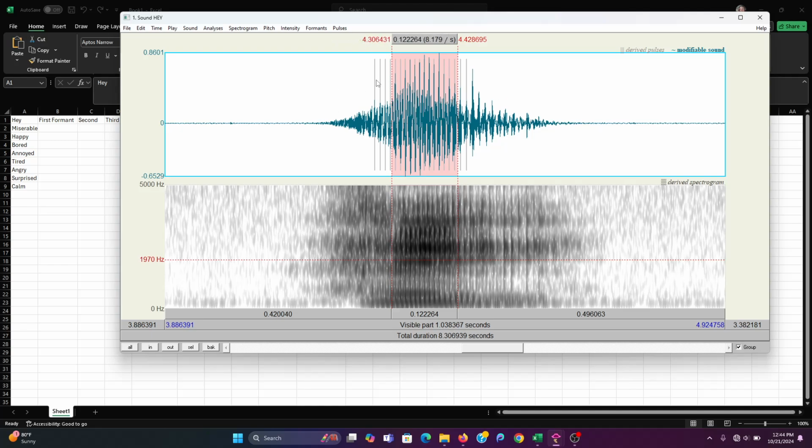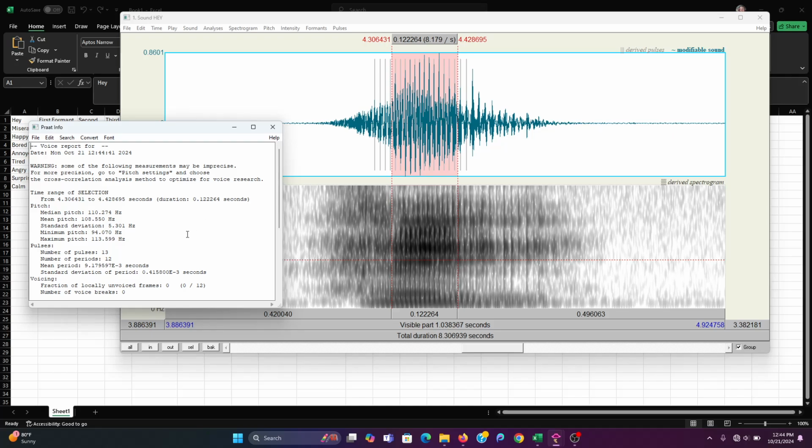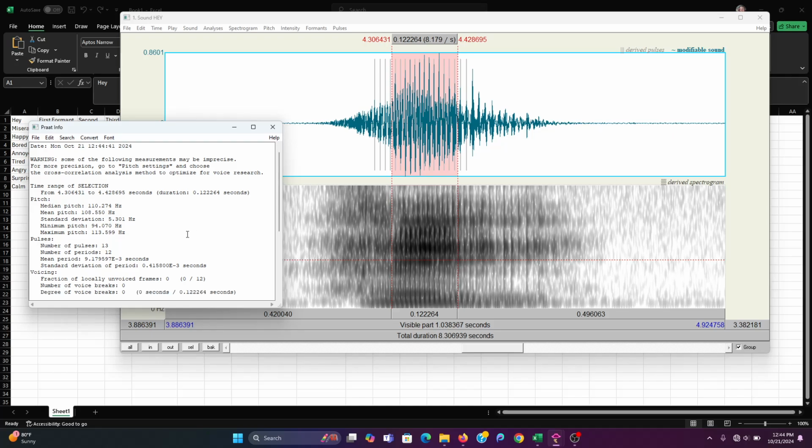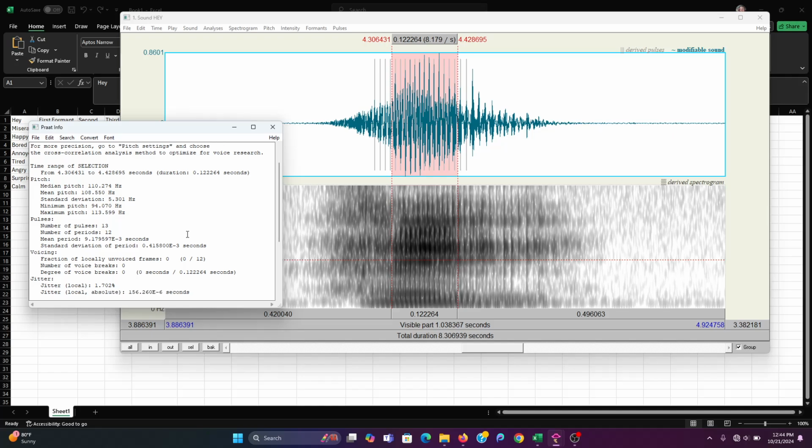So mine has these little gray lines, the pulses, here. If yours has a check mark, you're good. If it doesn't have a check mark, you'll want to click on that. Then the next thing you'll do, once you get those little gray lines and have the check mark, is click on voice report. This is going to give you your mean pitch, which is your fundamental frequency. So 108.5, you can round that to 109. That's totally fine.